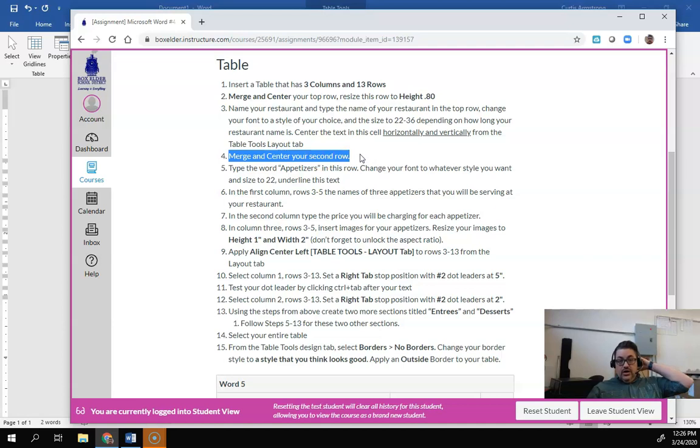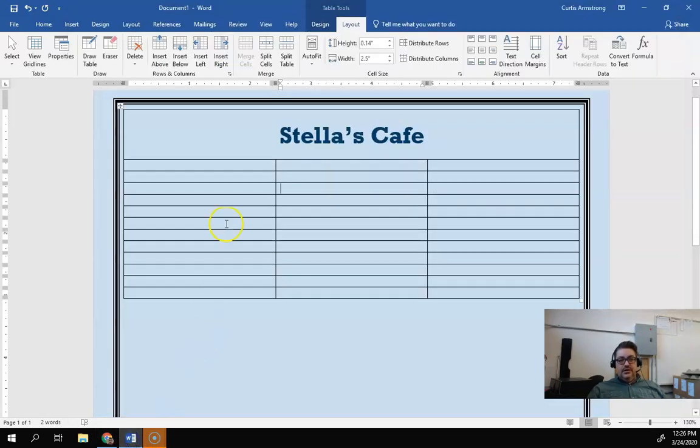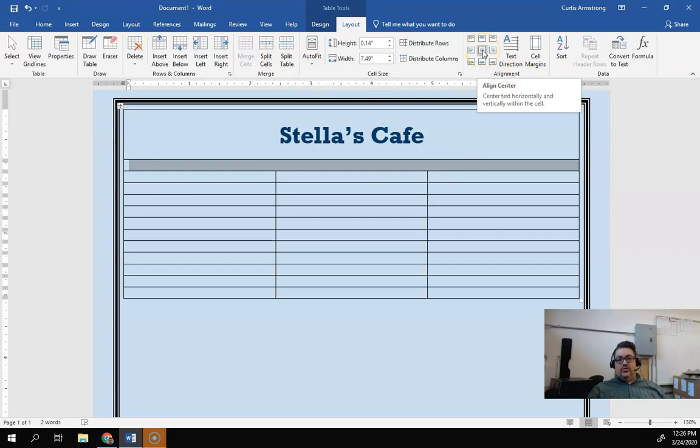All right, guys, we're on to the 4th step, merge and center your second row. So we know how to do that. I'm going to click and highlight the second row across. I'm going to merge, and I'm going to center. This is the middle one right there.